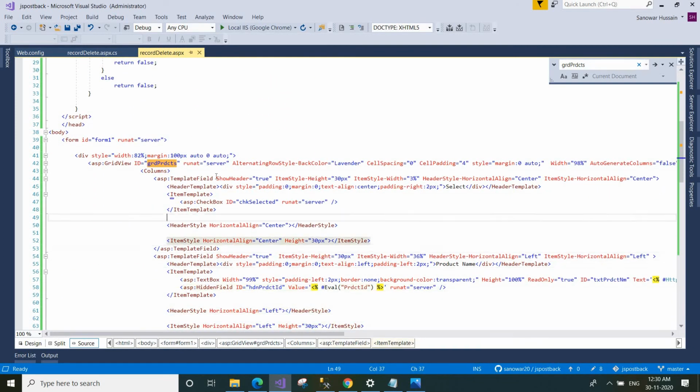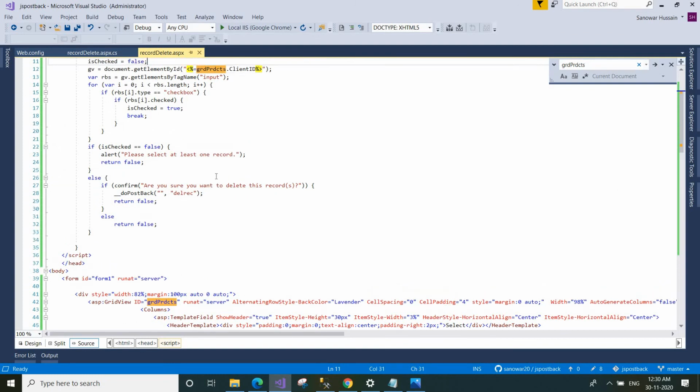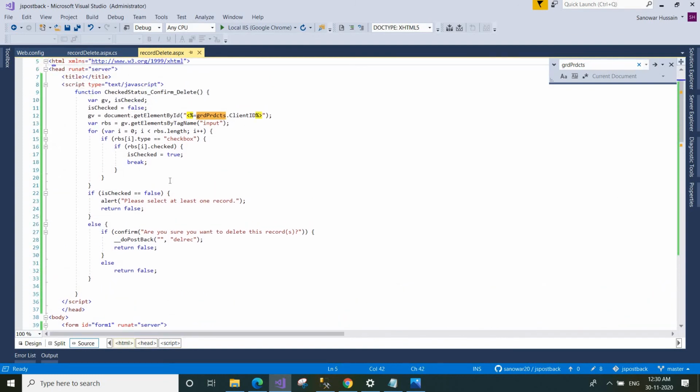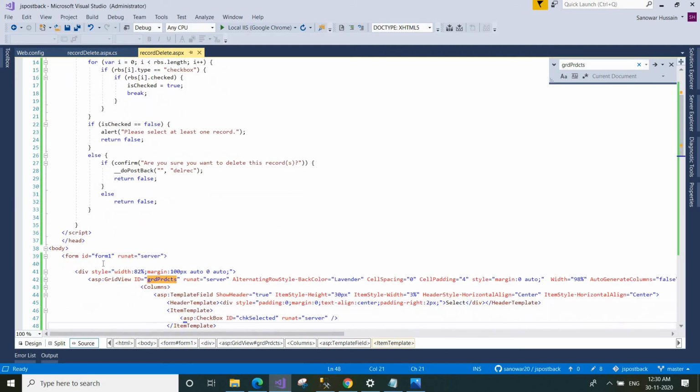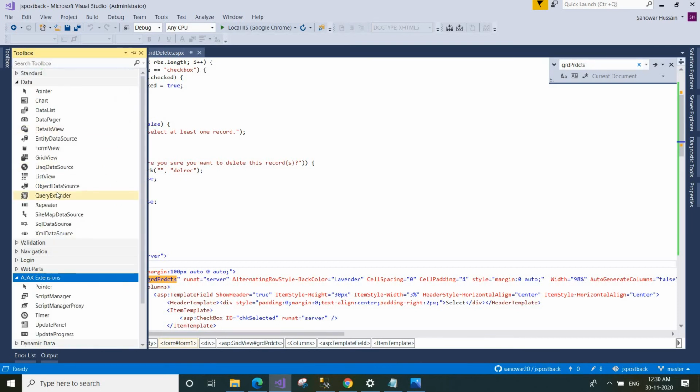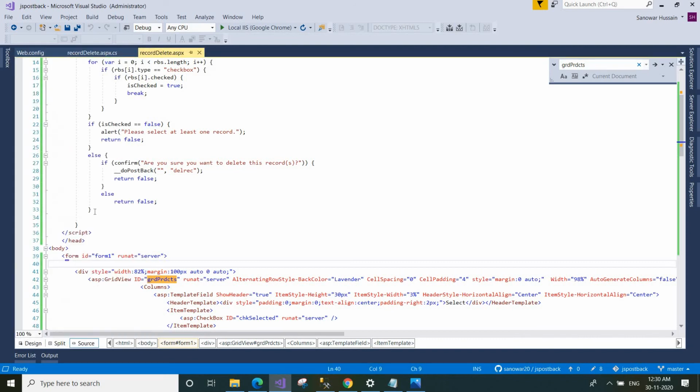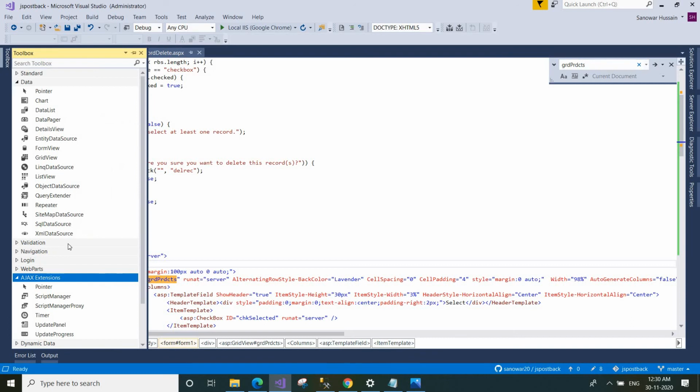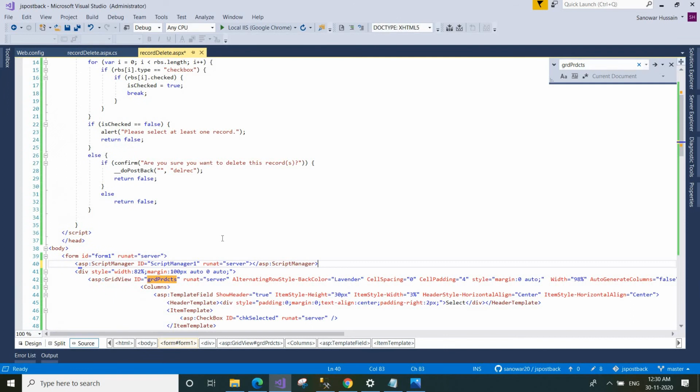Okay, the script manager control is required. Whenever we use the do postback function, then we have to include the script manager control. This is one way. There is another way also we can do, and we'll see the other way also. First let us see if we take the script manager control, whether it works or not.